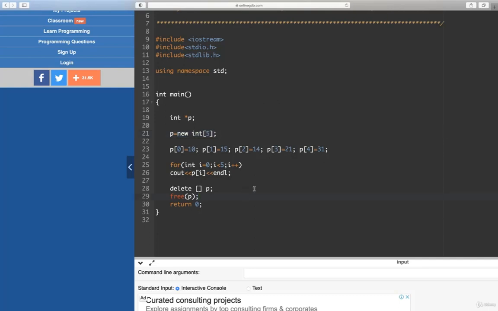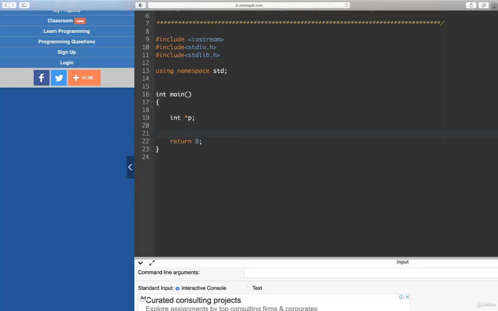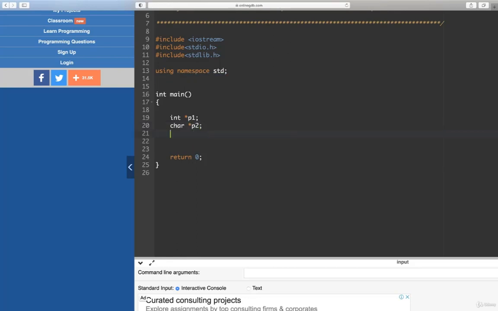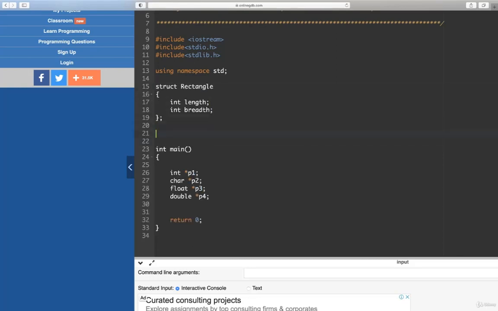Now the next important thing about a pointer. First of all, I will write down some code here, then I will explain what it is. So I have removed that code. First I have a pointer of type integer, p1, and then I will take a pointer of type character, and also a pointer of type float, then also double p4, okay, that's a pointer, and also one pointer of type structure. I have defined a structure here, and then I will take a pointer of type structure also, struct rectangle star p5. So I have 5 pointers.